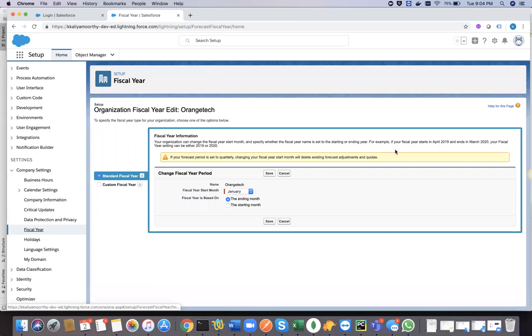For example, if your fiscal year starts in April 2019 and ends in March 2020, your fiscal year setting can be either 2019 or 2020. So your fiscal year is based on the start month or the end month. You can select the month and say based on the starting month or the ending month. And you can even create your own custom fiscal year. If you create your own custom fiscal year, you cannot switch back to the standard fiscal year.